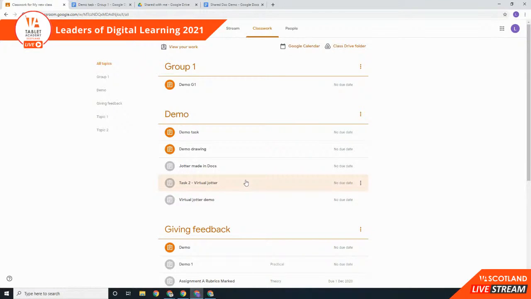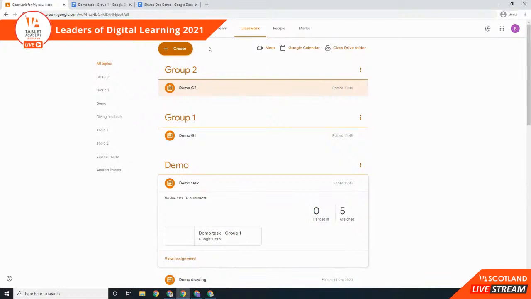So with my senior classes, I had a National 5, Higher and Advanced Higher group all in the same class. So I put topics for National 5, topics for Higher and topics for Advanced Higher. And I would sometimes just need to adjust who was seeing what groups. So they should only see the group that they're in. And I was creating those groups by each time I assigned the work.